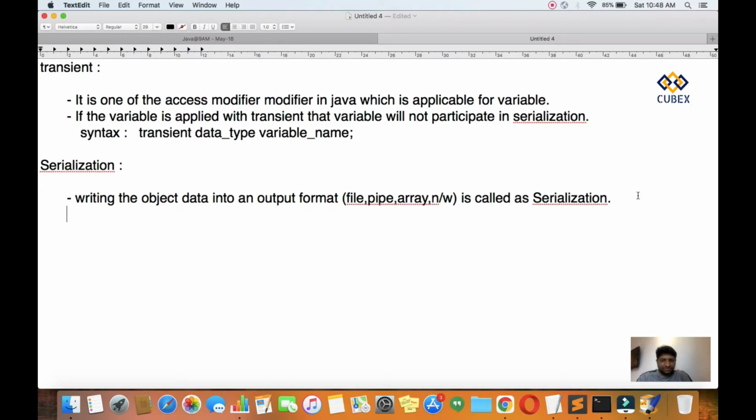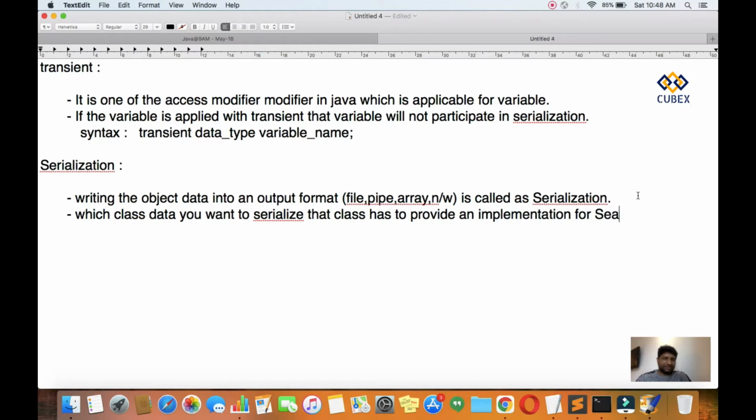Which class data you want to serialize, that class has to provide an implementation for the serializable marker interface. So what is a marker interface?